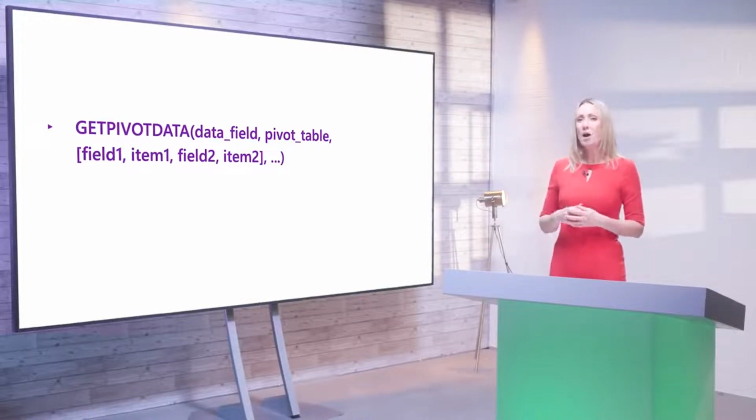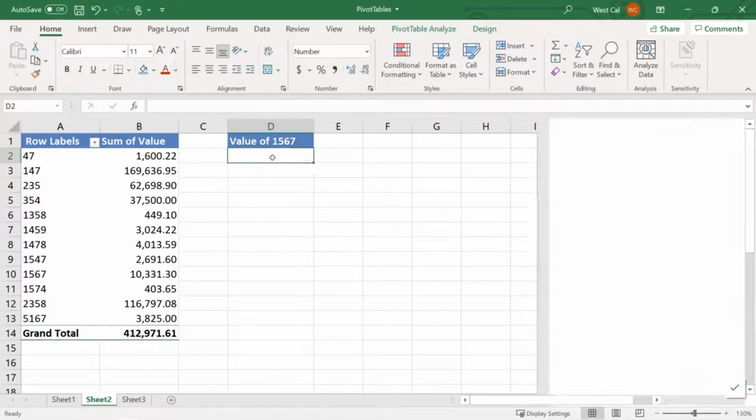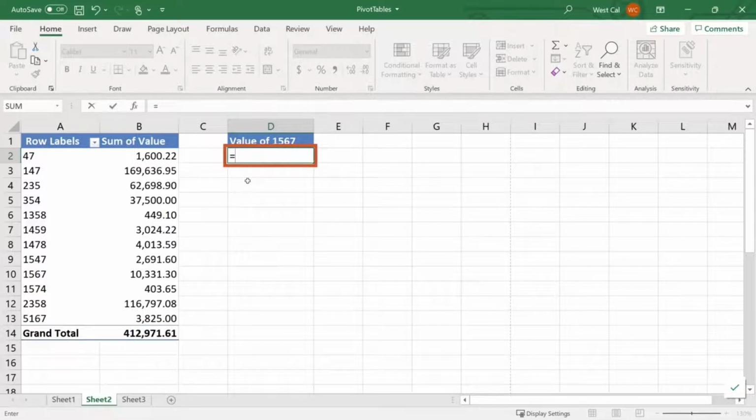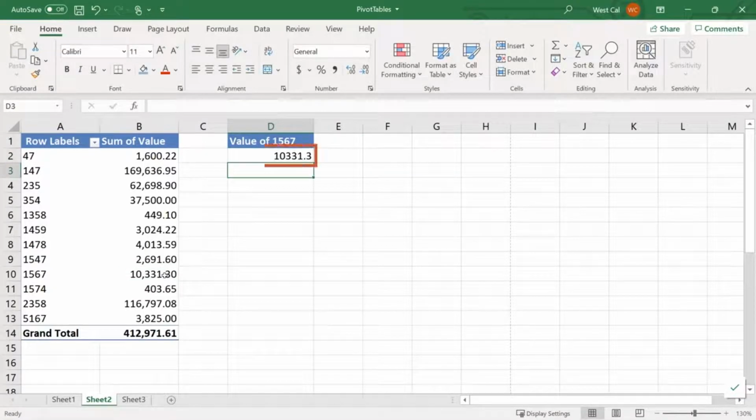This syntax may seem complicated, but Excel simplifies the process of building the function by automatically inserting it. When you select a cell outside of the pivot table, even in another worksheet or workbook, and type the equal sign, then click on the field in the pivot table that contains the value you want to retrieve, Excel automatically inserts the getPivotData function with the correct syntax. For example, if you select cell D2, typing equals, then clicking on cell B9, which contains the sum of the value of the SKU 1567, it will create the getPivotData function automatically.